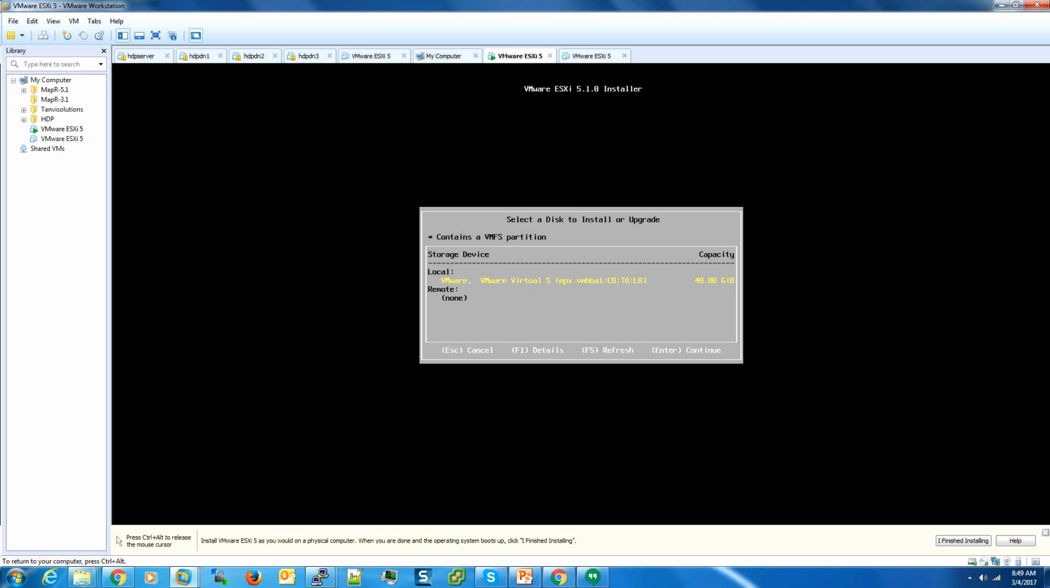Okay, so I'm selecting the drive. To install, select the disk to install. So my operating system, that ESXi operating system, will be installed on that 40 GB disk. Okay.